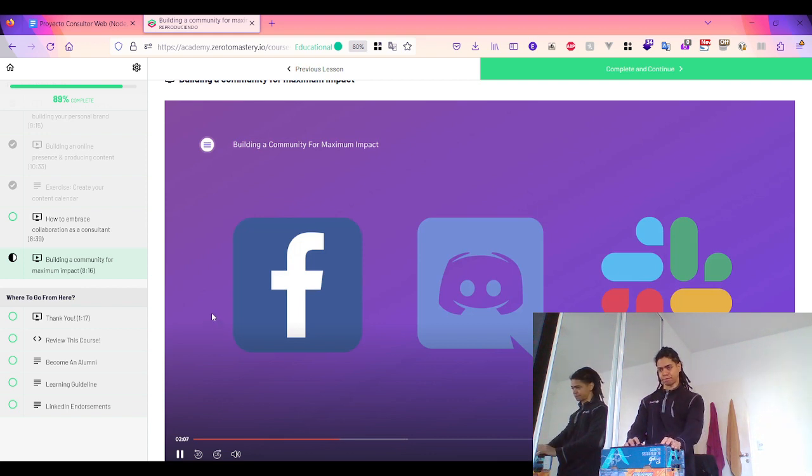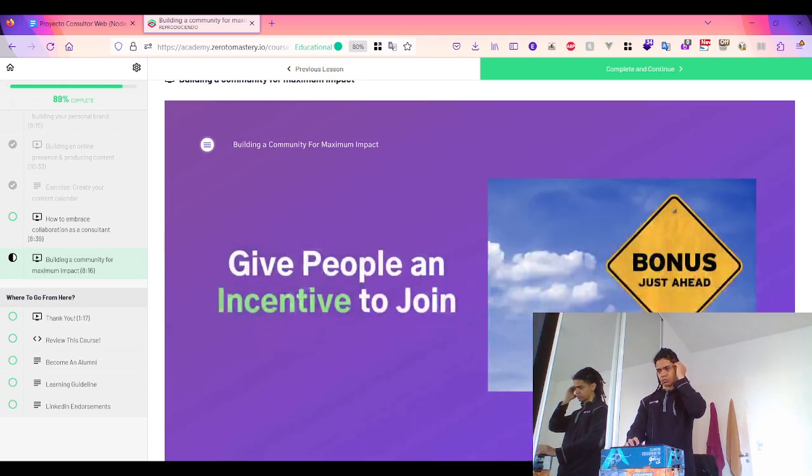So it's important that you use a platform that you are comfortable with and that you know that you can provide value on, and then from there, once you've chosen that, you can move on to the next step, which is to give people an incentive to join your group. People aren't just going to join a new group or community for no reason. You need to give them a reason to join your community and have them be around like-minded people.